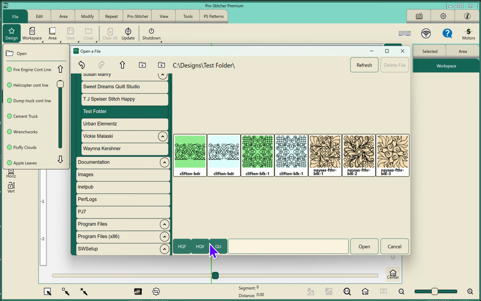And that's exactly what these three buttons down here mean. It means that the view of these three stitch file formats is turned on for you. And as you can see, we have three different colors here. We have some green squares and some blue squares and then some tan squares. And they all represent different file formats. And here's how you know.